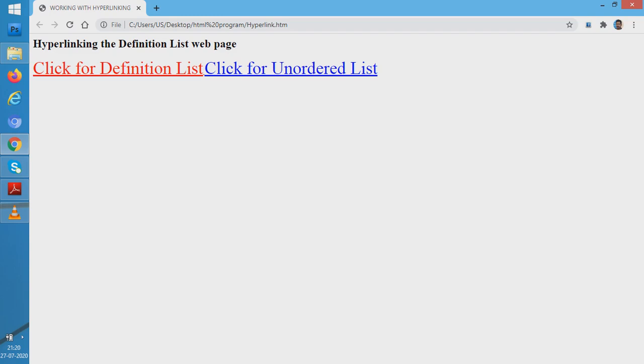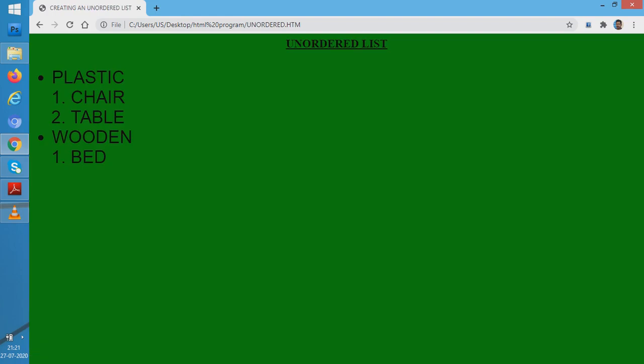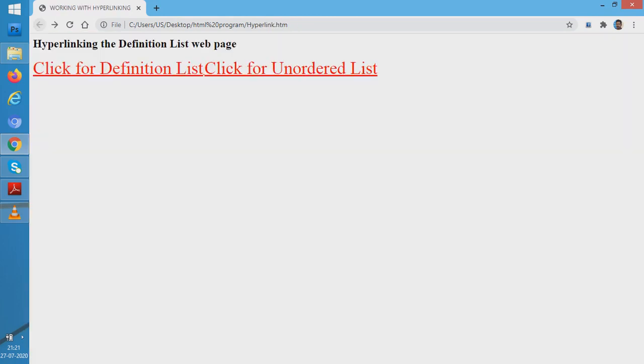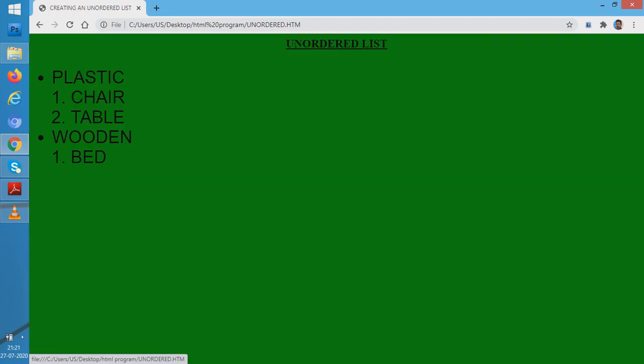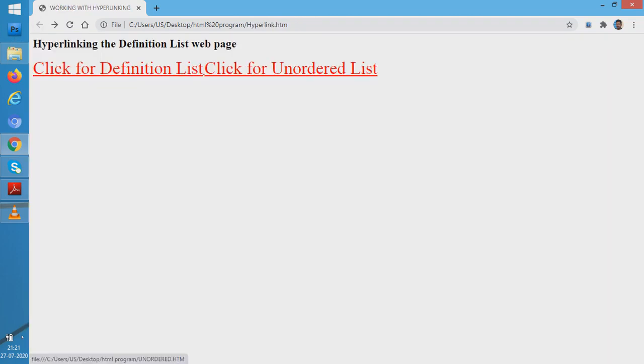Now if I put the mouse pointer over click for unordered list, what will happen? It becomes green. See students, it became green for a moment. I think you have understood. It becomes green for a moment, and then becomes red because it is now visited, and when we come back, it becomes red. See students, if you go to definition list, for a fraction of a second it would become green.